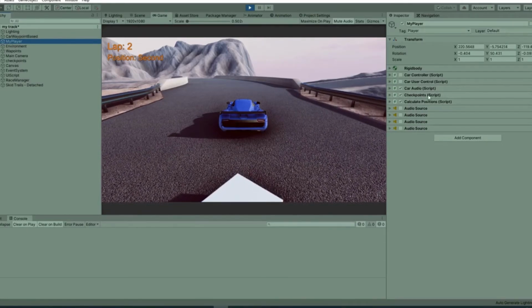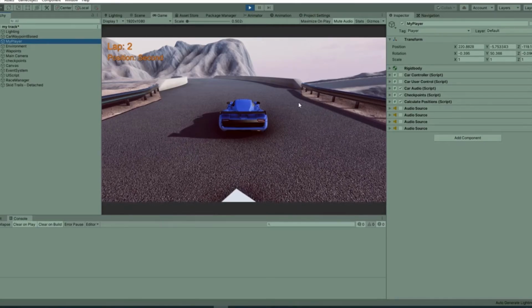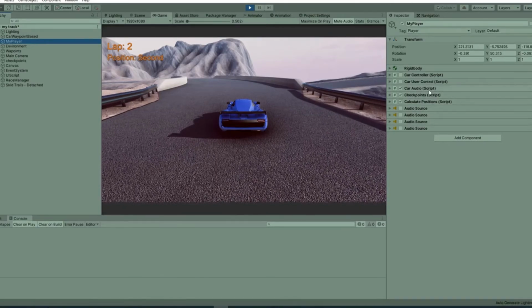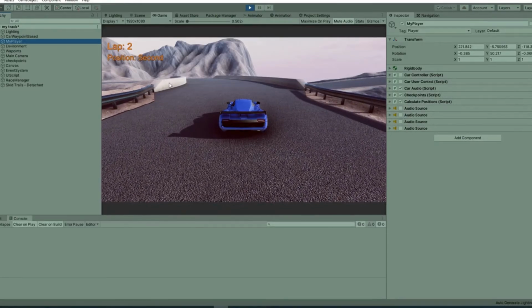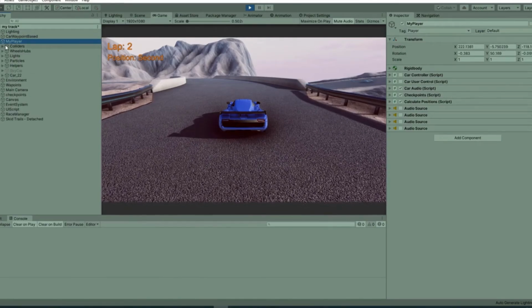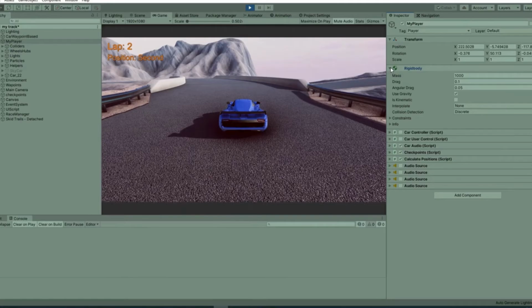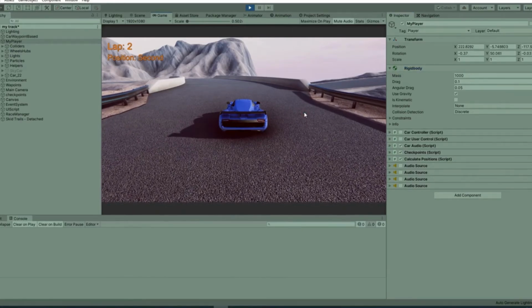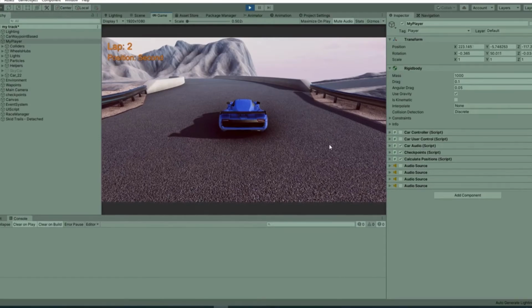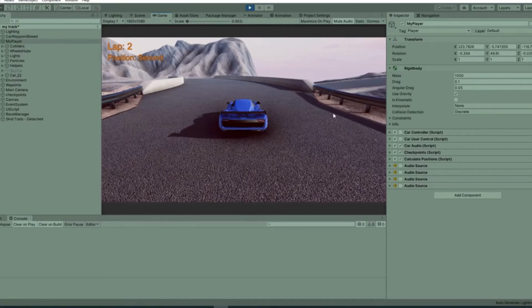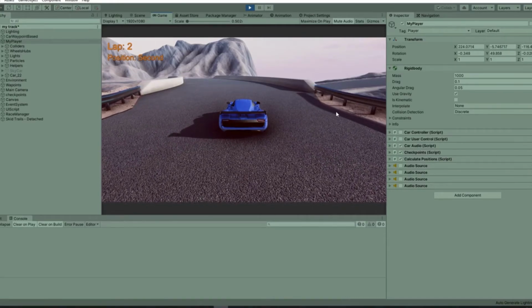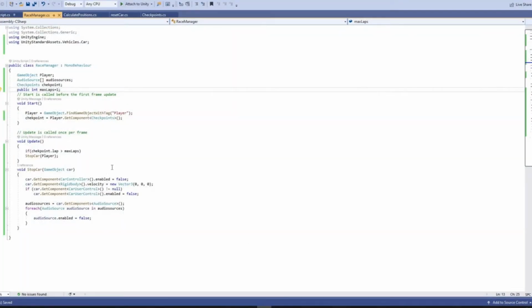Our car is still moving, and let me see how we can stop it completely. We will solve this problem in the next lecture. It is moving slowly, but we want to stop it completely. And also in the next lecture, we will stop our AI car. We will add the code for the AI car. Currently, this code is able to stop only the player car.